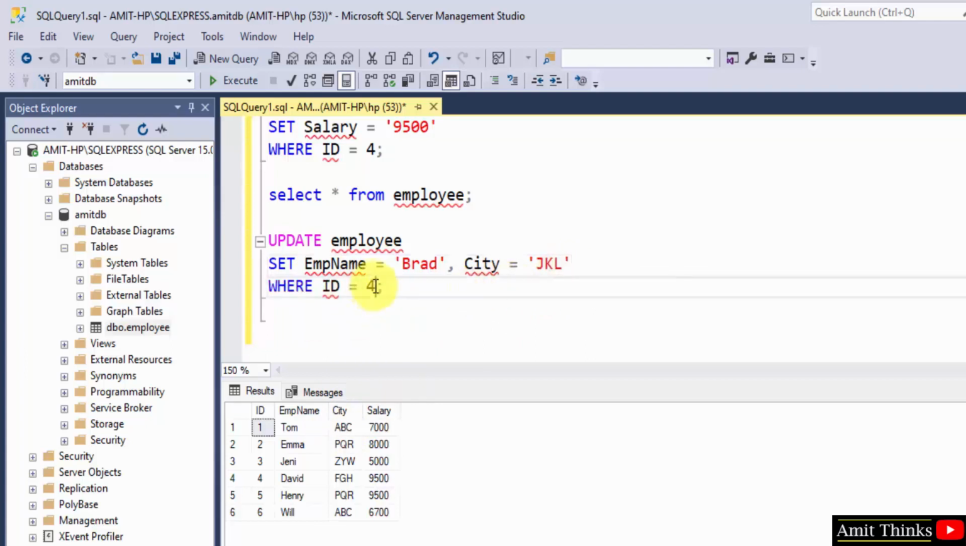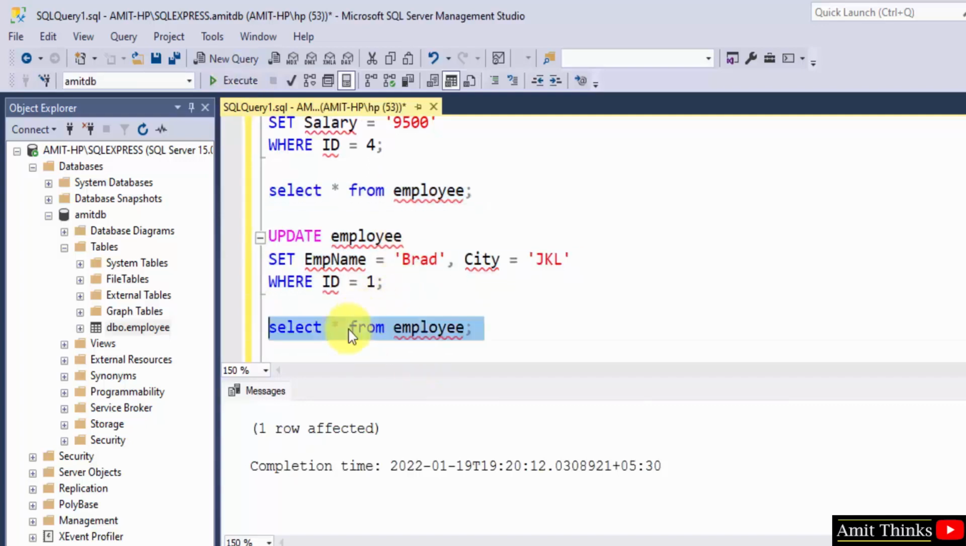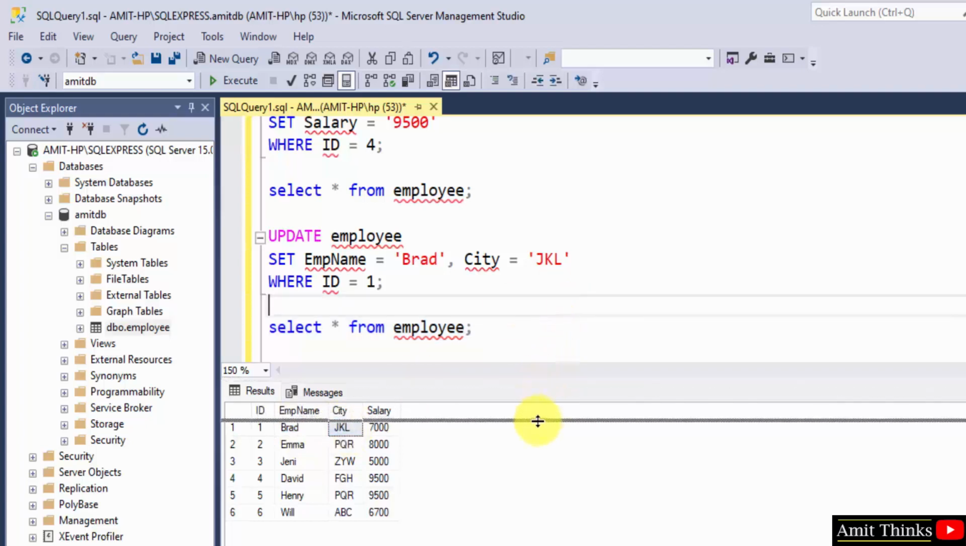Okay, for ID here should be 1. So for ID 1, that is this, we will change the employee name from Tom to Brad and the city from ABC to JKL. Okay, now I'll select it and execute. One row affected. Now let us execute this again. Now herein you can see for ID 1 we have changed from Tom to Brad and from ABC to JKL. So this is how you can work with the update statement to update records.